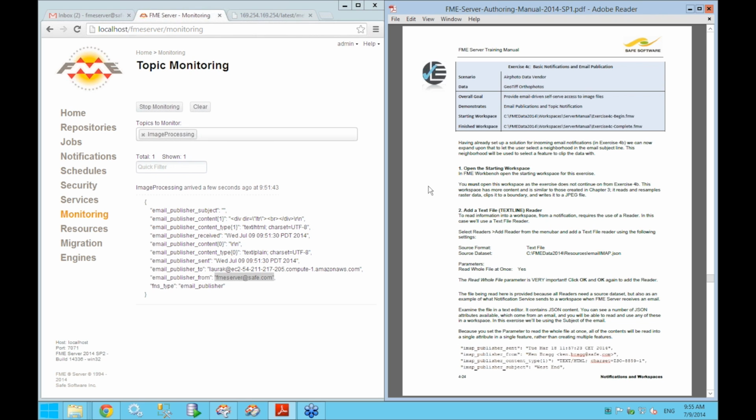So in this case, what we want to do is instead of having our users select from a series of published parameters, we're going to have them send an email, and in the subject line, they can put the name of the neighborhood that they're interested in downloading data for. So they're going to send an email to the server with the subject line of, say, Kitsilano. That email is going to go into the server.